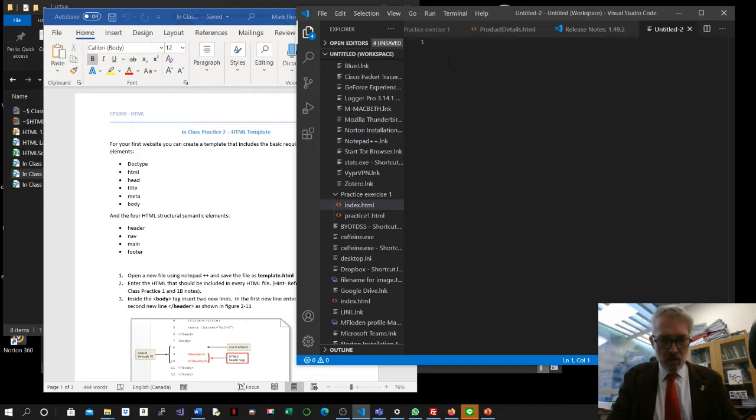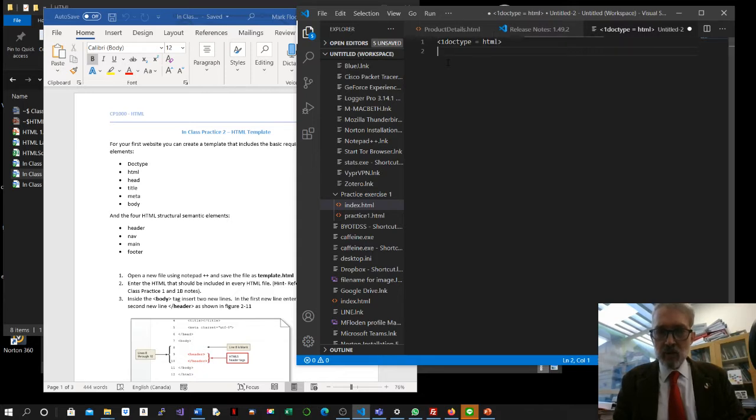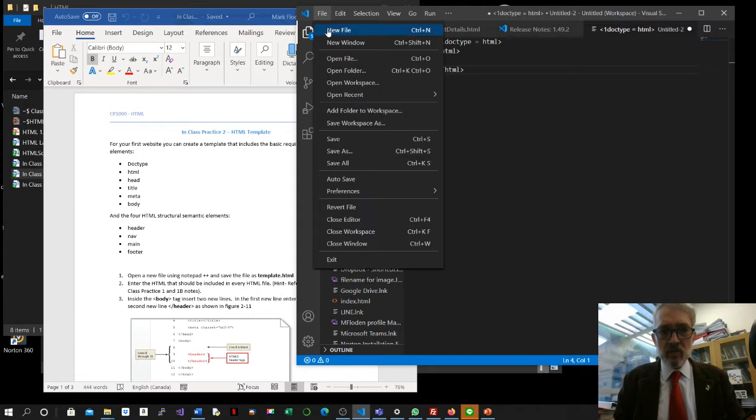And I'm just going to start out with, well, get right into it, right? So I've got my doctype equals HTML. I'm going to have my HTML tags, and that should get me started. I'm just going to stop right there because you'll notice that it's not really helping me out much because I haven't saved the file yet. So I'm going to go and save that.